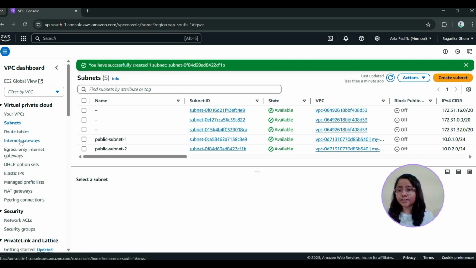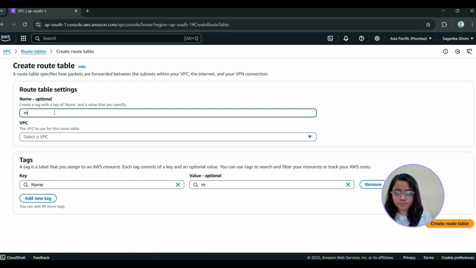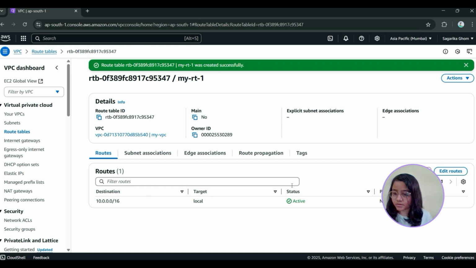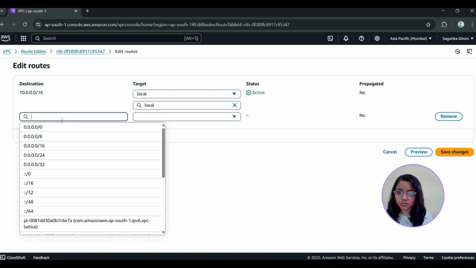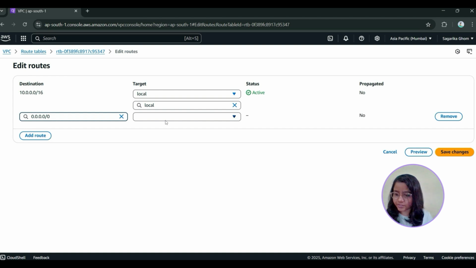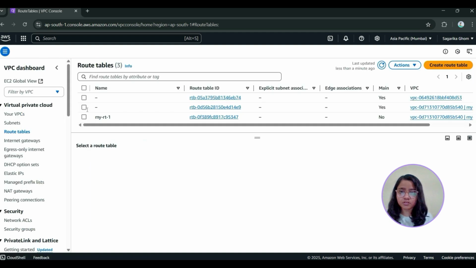Now we will create route tables. Click on create route table. Give name my RT1, VPC, my VPC. Then create route table. Edit routes, add route 0.0.0.0/0. Target is internet gateway. Choose your internet gateway. Save changes. We have created one route table.